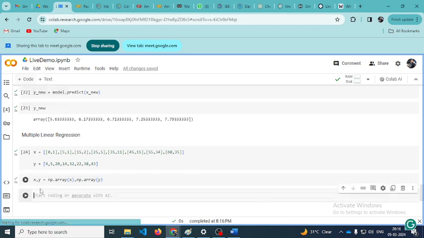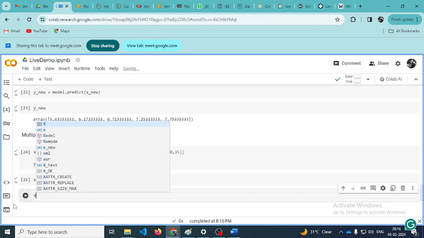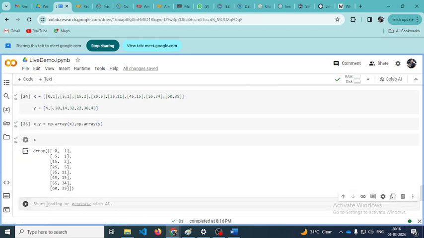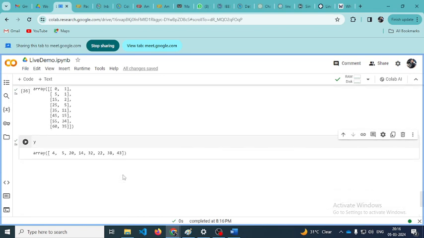Then you try to print this x and y. You will see this is your x value, an array of x values, and this is your y value.